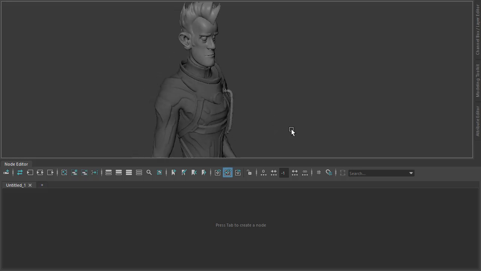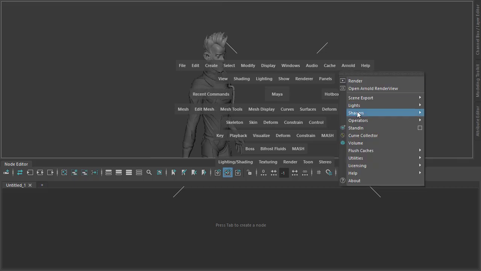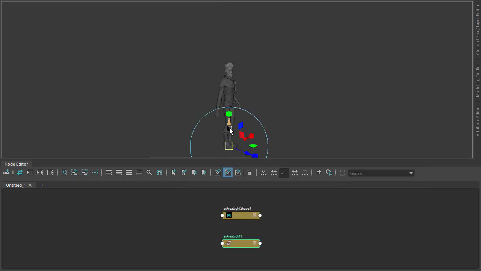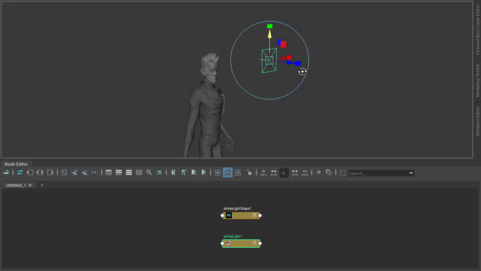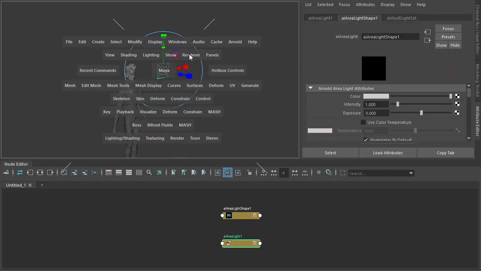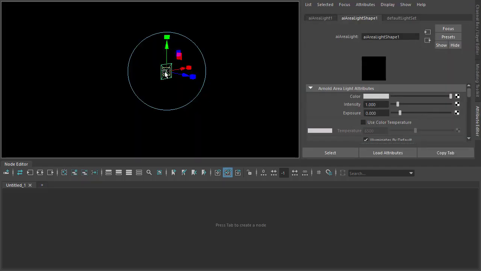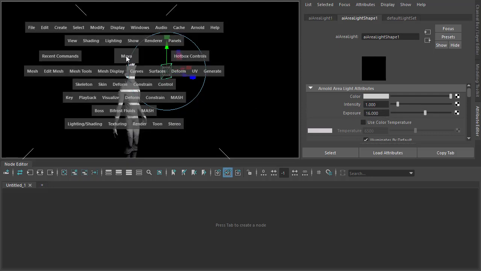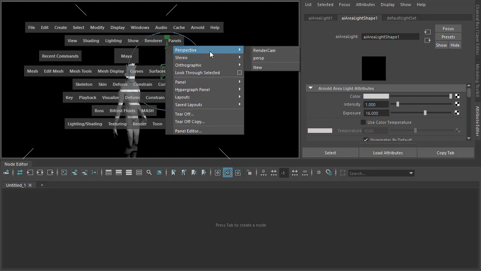Okay, so to start off with, I'm just going to create an area light. And I'm just going to move it up and above, in front of him, just slightly above his head, like so. Start off an Arnold renderer viewport. So it's dark by default, so we need to increase the exposure of the light, something like 16. And I'm going to switch to render cam.